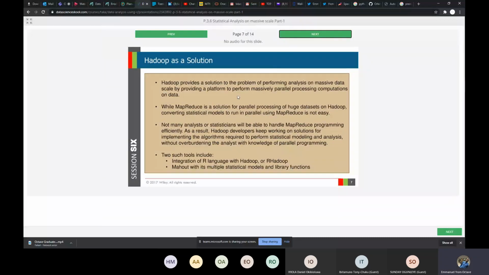Now, Hadoop as a solution to having to run statistical analysis on a massive scale. Hadoop provides a solution to the problem of performing analysis on massive scale by providing a platform to perform MPP computations on data. I guess before this, we've talked about the Hadoop ecosystem, and I think you have been put through the Hadoop environment. Then there is converting a statistical model to run in parallel using MapReduce. I know using MapReduce is not easy.